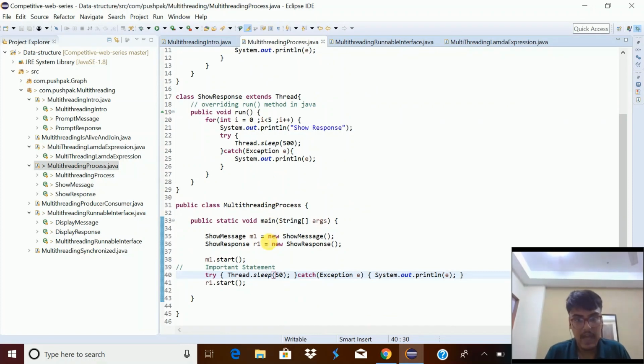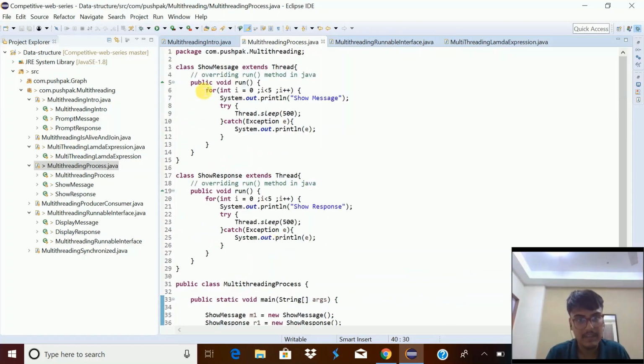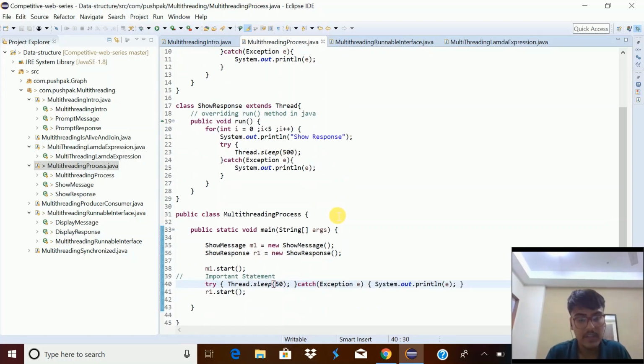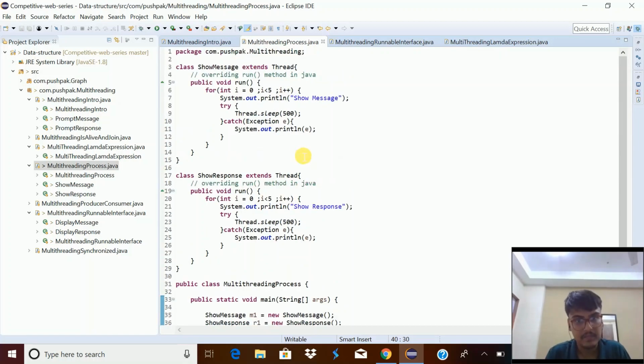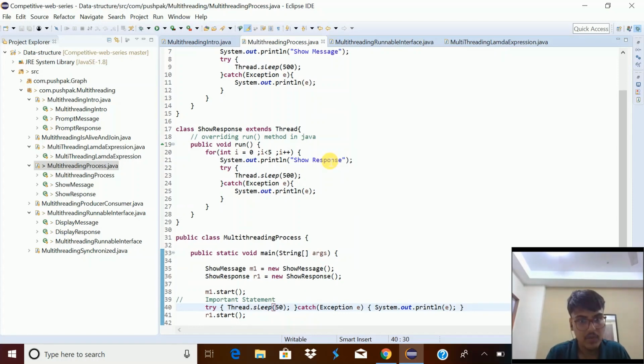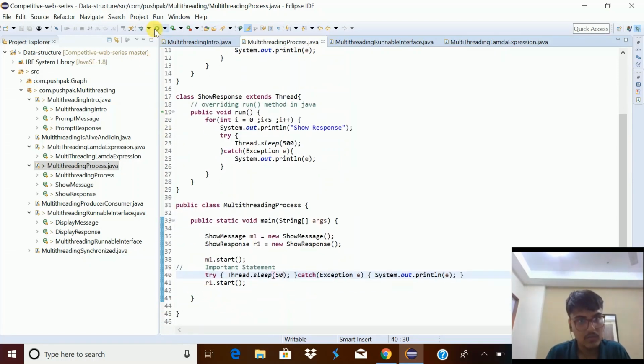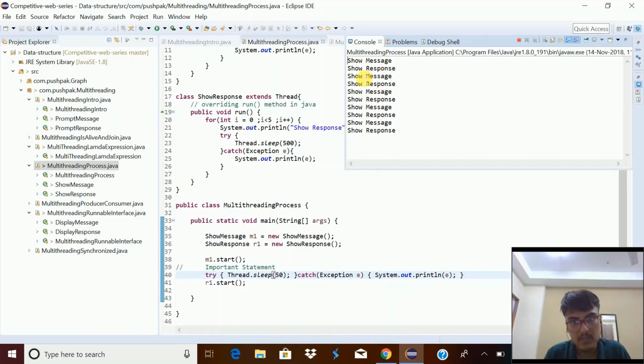I have used a similar example to the one I showed you earlier. I've just changed the names of the classes: for the class show message I have displayed show message, and for the class show response I have displayed show response. But the new thing that I have introduced in this code is that I have extended thread. So I am using extends thread to implement multi-threading. I will show you over here: show message, show response, show message, show response, show message, show response, show message, show response.